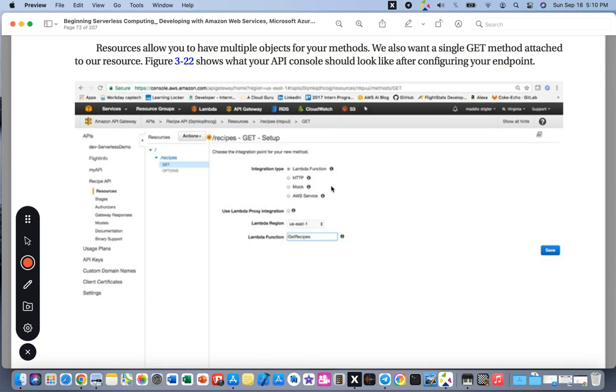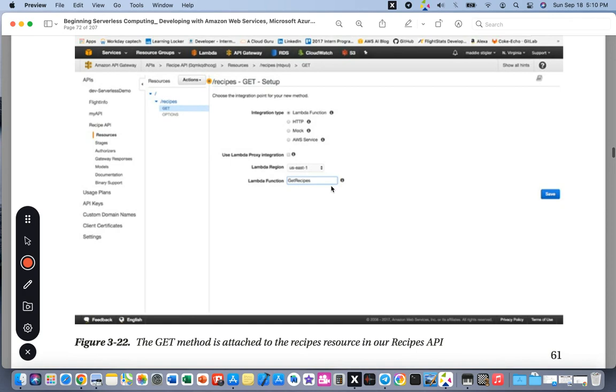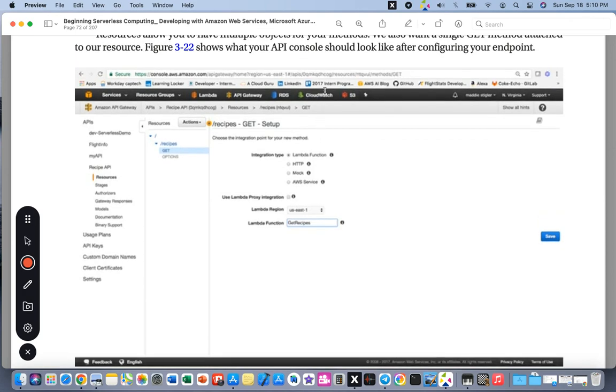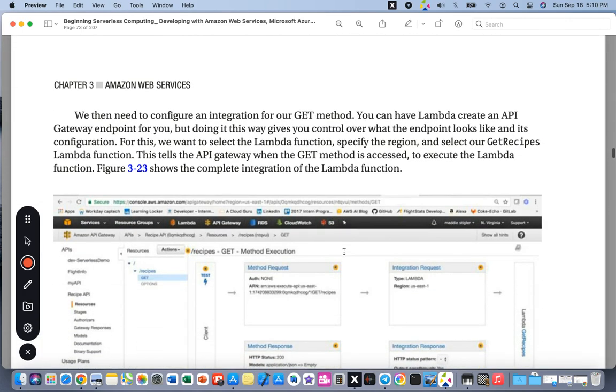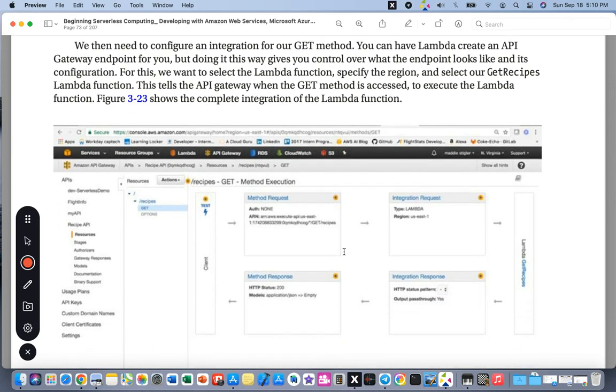We also want a single get method attached to our resource. Figure 3.22, this one here, shows what your API console should look like after configuring the endpoint. We then need to configure an integration for our get method.